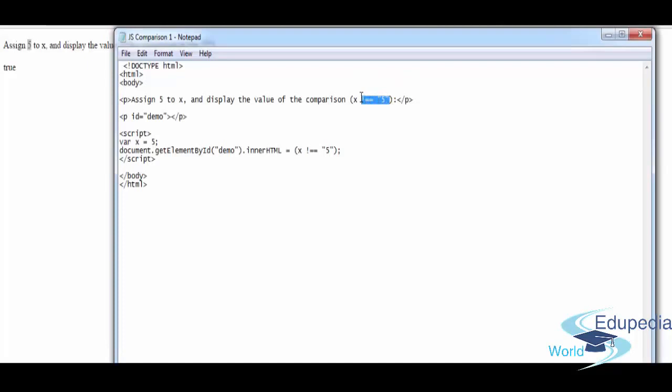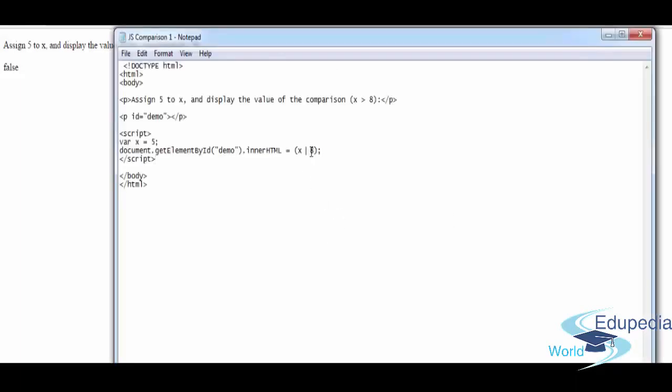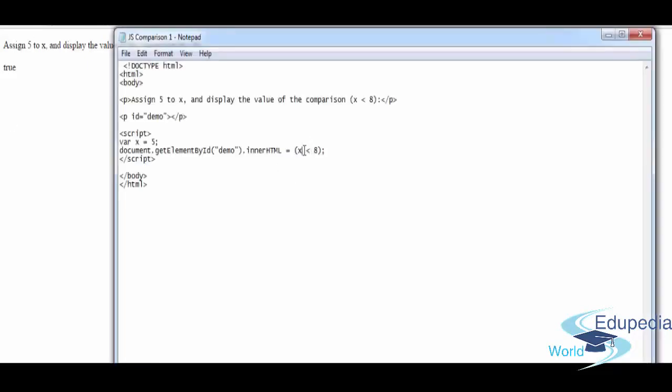What if you want to do a greater than comparison? X is greater than 8. What do you think it should yield? False. X is equal to 5, so 5 is greater than 8 is false. You can just reverse the sign here to get a true result, x is less than 8. File, save, refresh. What if we did a less than or equal to?